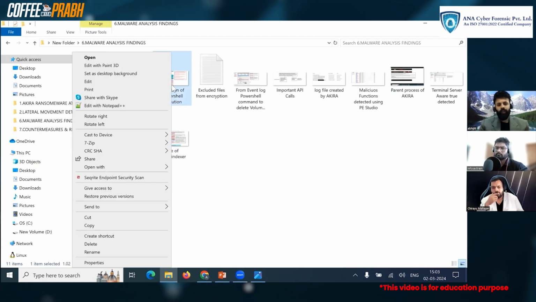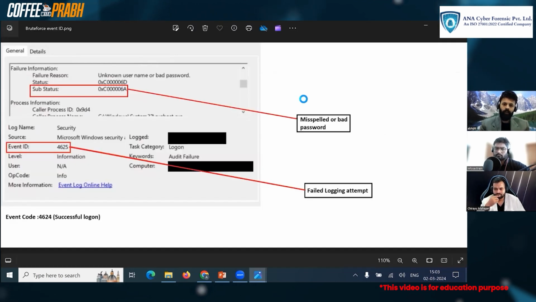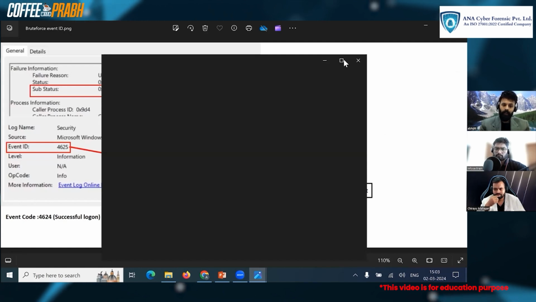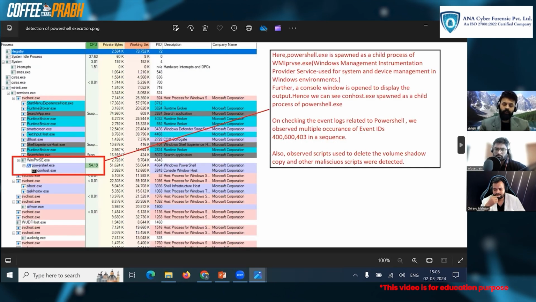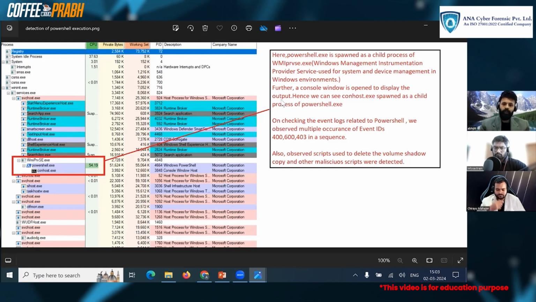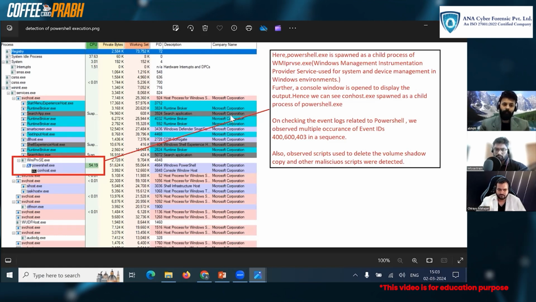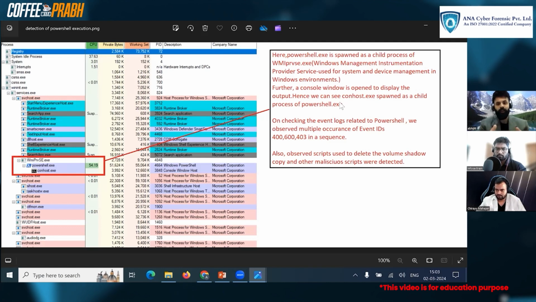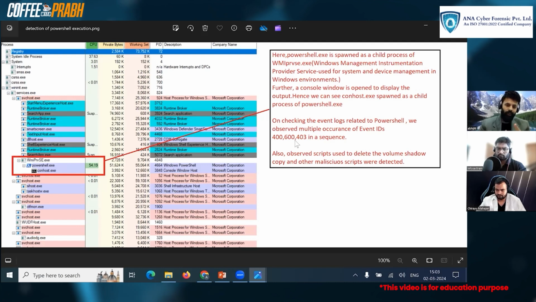So for this, we created a sandbox environment and we executed the exe file multiple times. And you can see this is from where we got a lot of insight about it. The first thing that we found was that WMI was used. In this case, you can see Windows Management Instrumentation Provider Service, and PowerShell is the child process for this. And within PowerShell, you can see that everything has to be correlated.